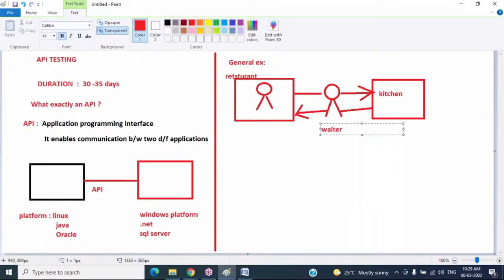This waiter takes your order and goes to the kitchen, and then from the kitchen brings your order and places the food on your table. So this waiter enables the communication between you and the kitchen, correct? And that is how the waiter is acting as an API here. Now there's one question you might get: what is the importance of having this waiter in this communication?